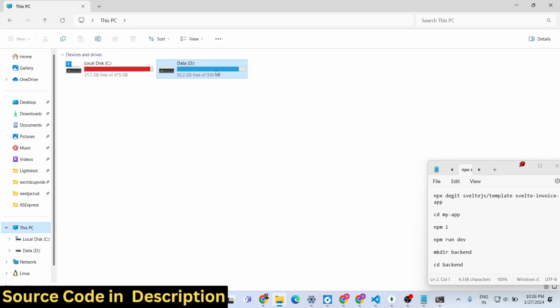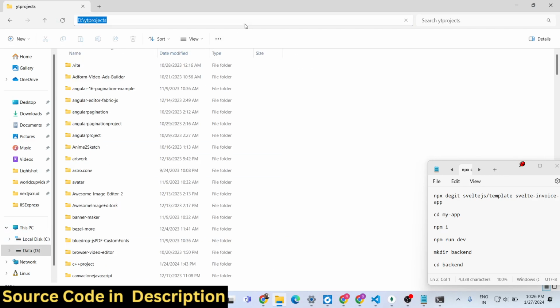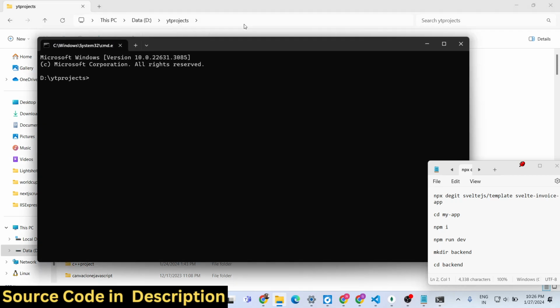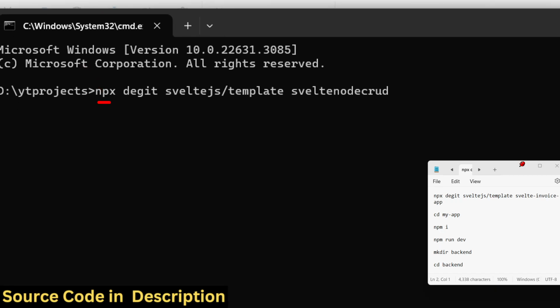So we will go into my working directory here, and we will basically need to execute this command. This command is npx degit sveltejs/template, followed by the name of the project. So let's suppose I say svelte-node-crud. Let me zoom the command here, and you can write npx degit sveltejs/template followed by the name of the project.